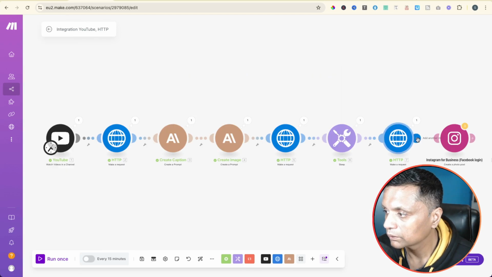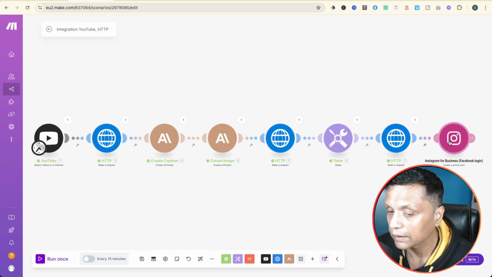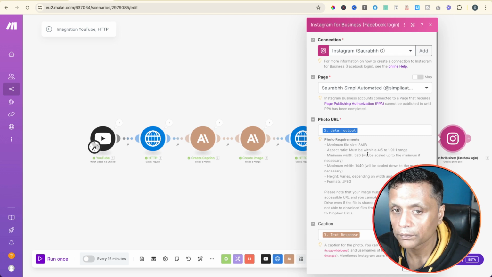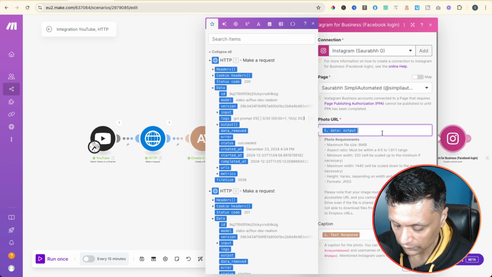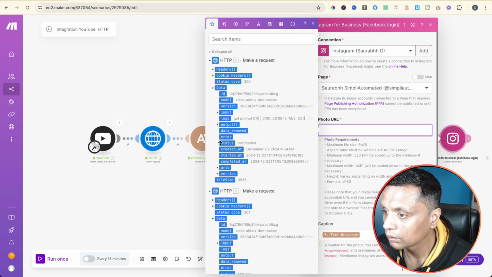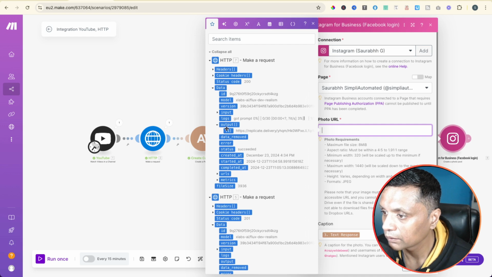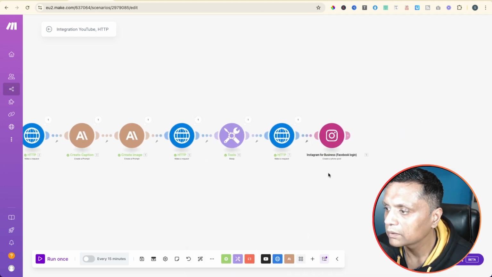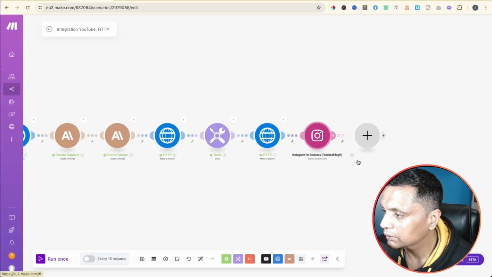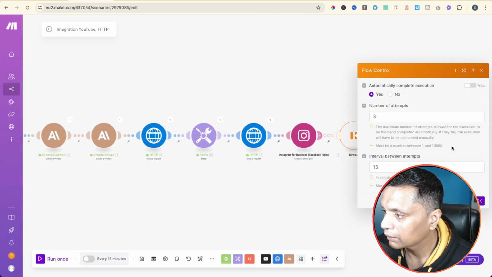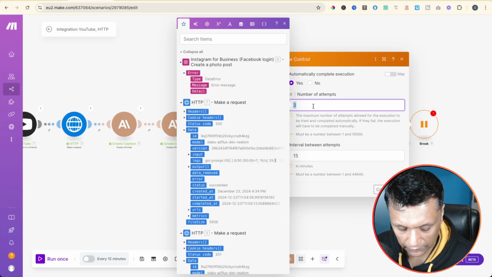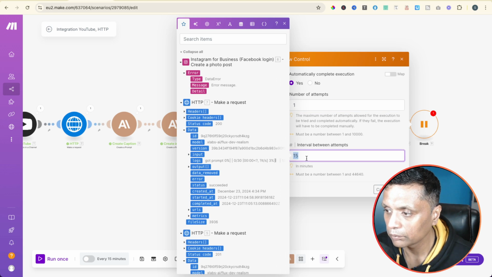All right, the automation is run. Let me just connect the Instagram for business again. And here we need to select the URL for image, which we are going to get, this one. This is the URL for the image. And at the end, we are just going to add an error module. Going to be like this. And you're going to do break. So we'll just put the number of attempts 1 and the interval between, let's say 2 minutes.